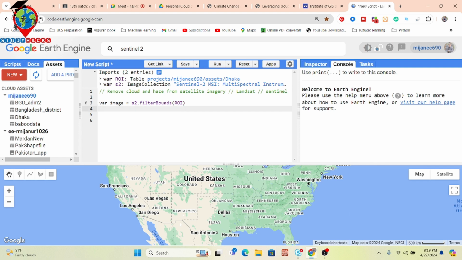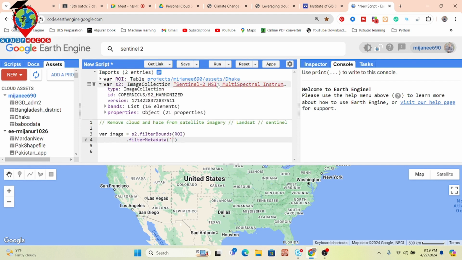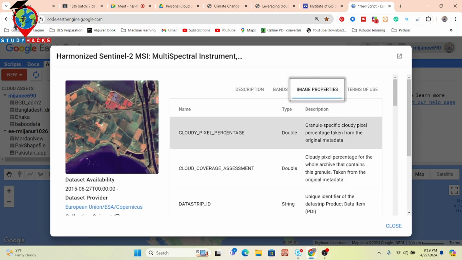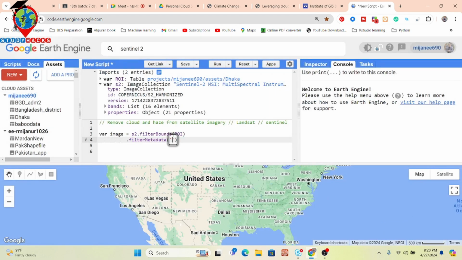Further, I need to define how I need this image. I need only those images which are not more than 1% cloud covered. So I use filterMetadata and choose the image properties. Suppose I choose the image property for cloud pixel percentage. I simply copy that CLOUDY_PIXEL_PERCENTAGE, paste it here, and choose less than 1. So that is how.